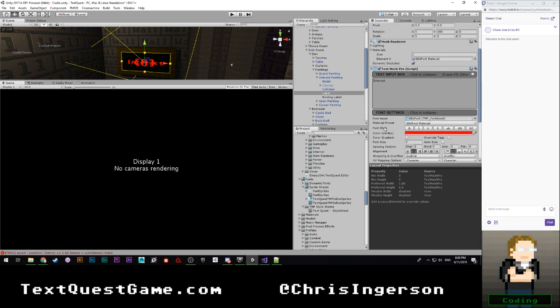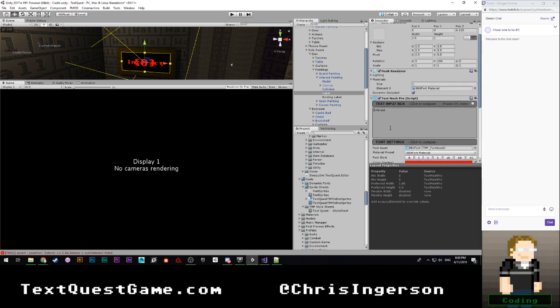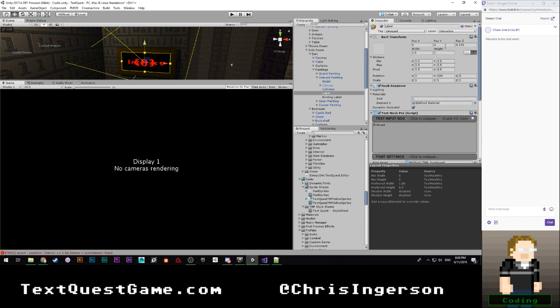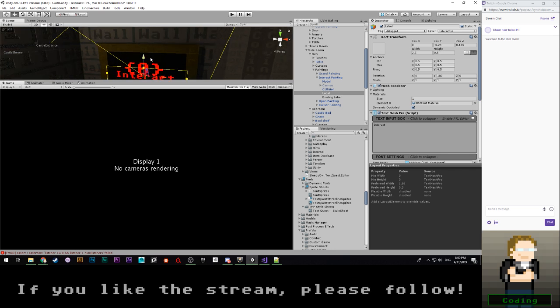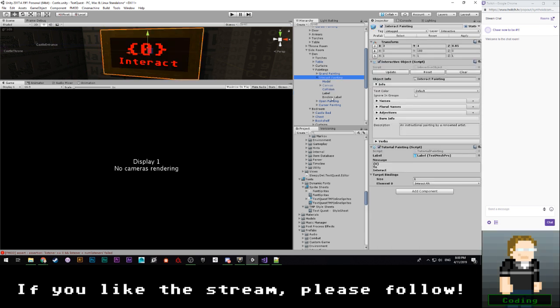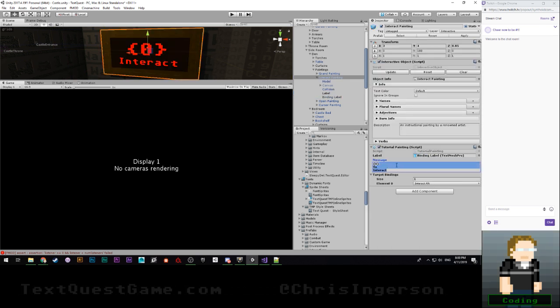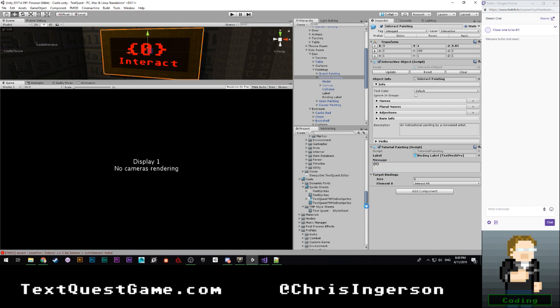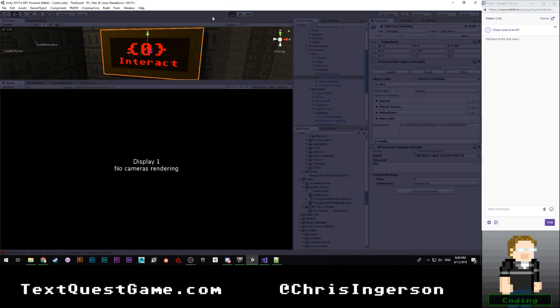I think we're still pretty good on the font size. Let's change our height to like 0.5. Move this down to here. Move this up to here. 0.5. Okay, I think we're good. Let's change this. There's our binding label. Do that. All right, so we should have all of our paintings in there basically taken care of.